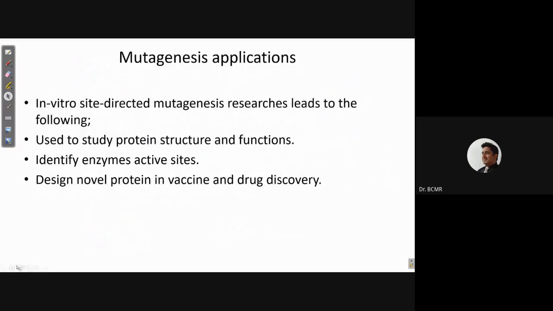Why are we doing mutagenesis? First thing is for research purpose. If you want to determine the active sites, which ones are not, people try to change the charged amino acids with alanine or so to see if the function of the enzyme is altered or not. That is one of the important things.